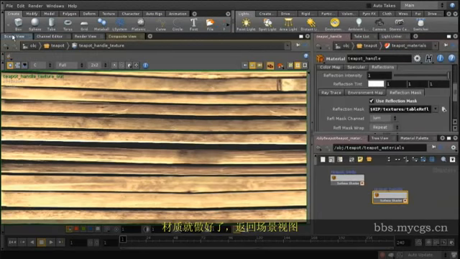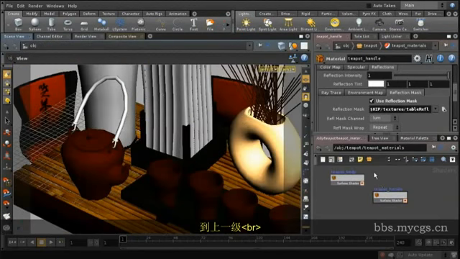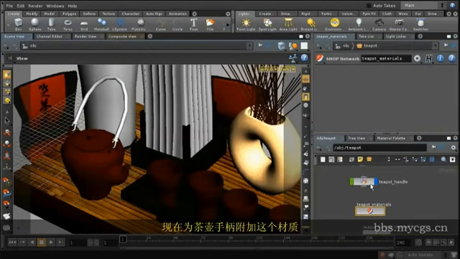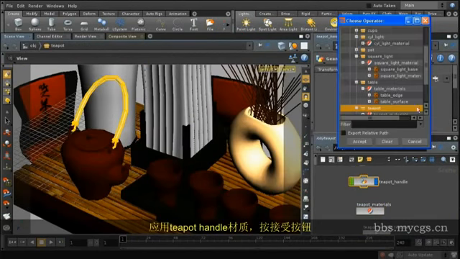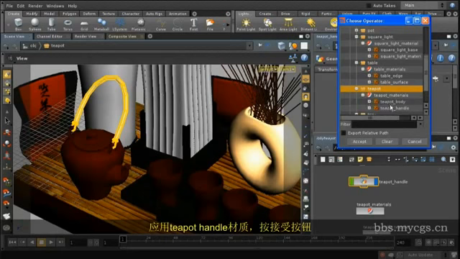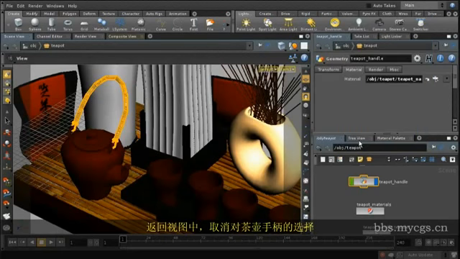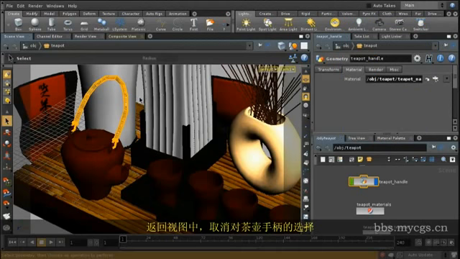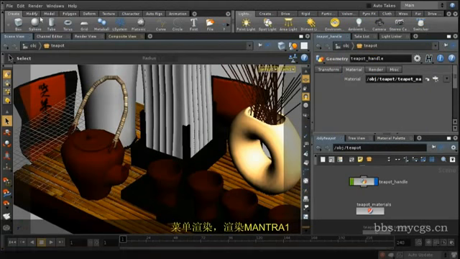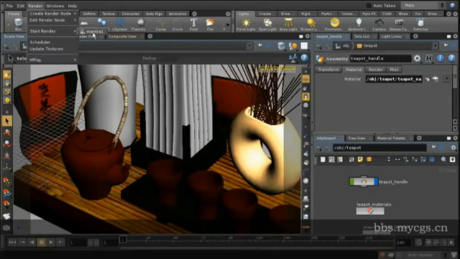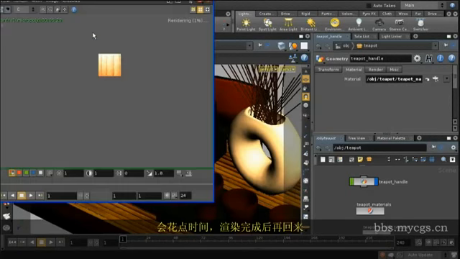I'll go back to my scene view. I'll go back a little bit up, and here I will attach this material to my teapot handle. So let me go to my material tab here and assign this teapot handle material. I'll hit accept. So now if I get back to my viewport, let me deselect my teapot handle. You can see the texture appeared on it. And now I've done all the materials I wanted to do for this part, so let me just hit render for us to see the result. Let me go to render and render Mantra 1. It will take a little bit of time, so I'll get back when the render is done.